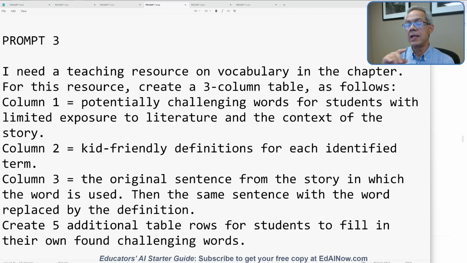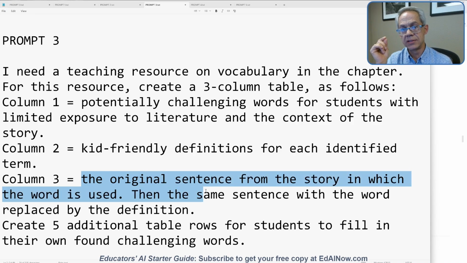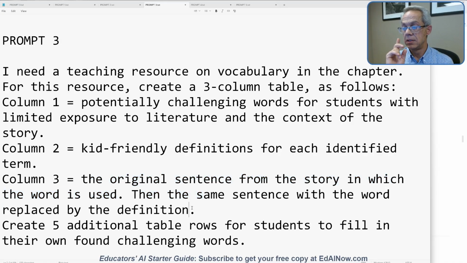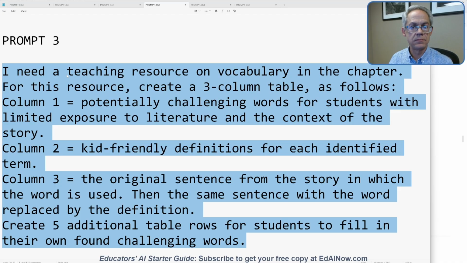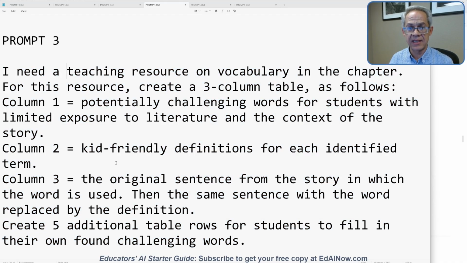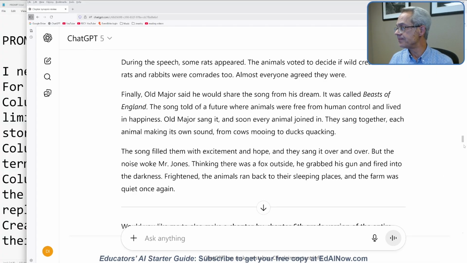And then in column 3, where is the word? So when we encounter it in the text, we'll say, oh, there it is. Give me the original sentence that the word comes from, and give me the same sentence again, but use the definition and not the original word. And then give me some additional rows for students to fill in their own words, which we can study after, and let the kids teach us some new words as well. So let's take a look at what we've got from that.